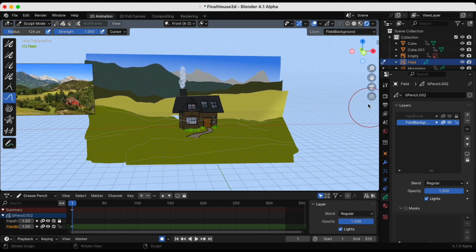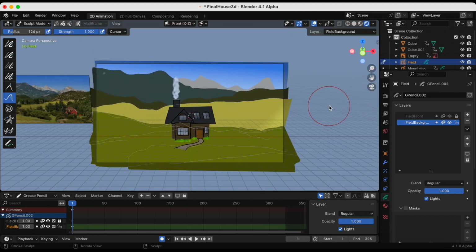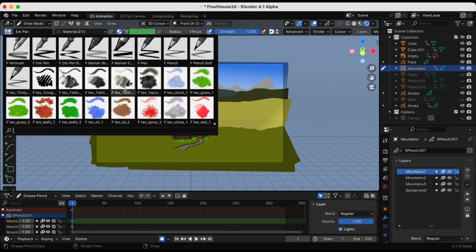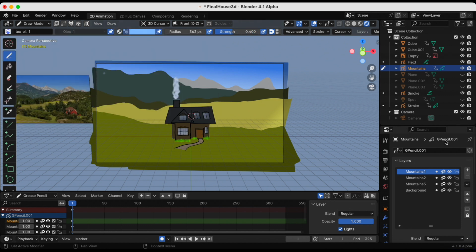Now I'm going to go back into my mountains. I'm going to go to the textured brushes, and I went over how to download that on day 7, and I'm going to use maybe an oil, yeah, I'll use that.